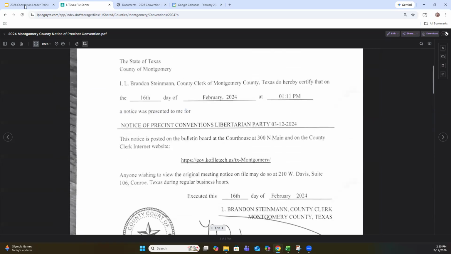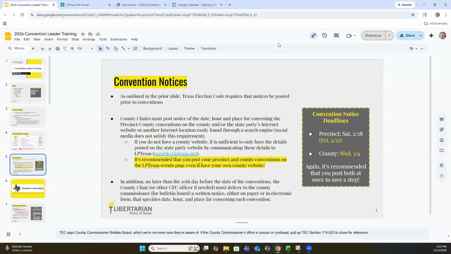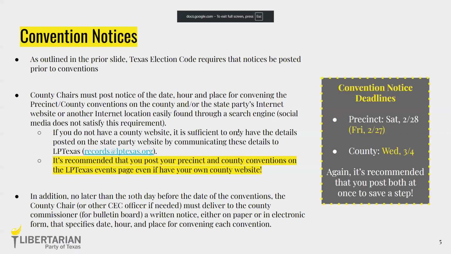So again, what we want to do is make sure that we have that notice received and posted by the county at the county commissioner's board. Usually that's a county clerk that you go to for that.